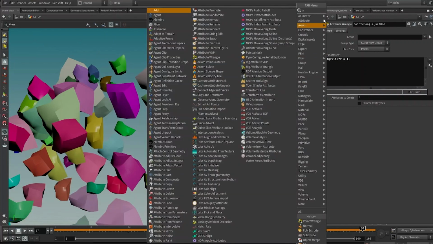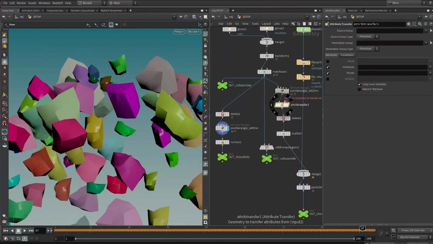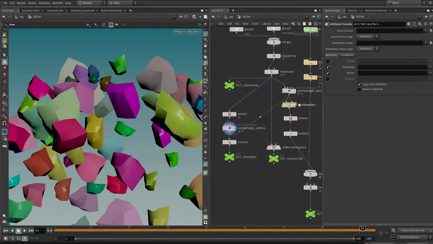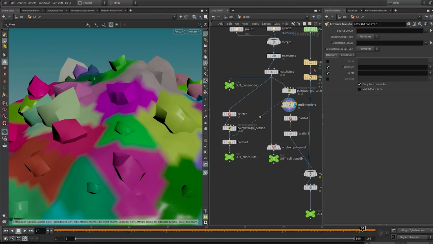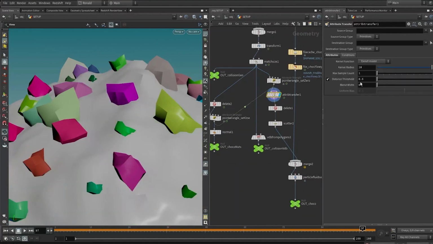So I'm just going to drop down an attribute transfer, which transfers an attribute of your choice by distance. So the second input is the one where I want to steal from the nuts over here, and the attribute I want to transfer is not the color. I'll uncheck primitive attributes, and specifically I want to pull the fall off attribute here. And under the conditions tab, I can adjust how much of the fall off attribute I want to transfer.